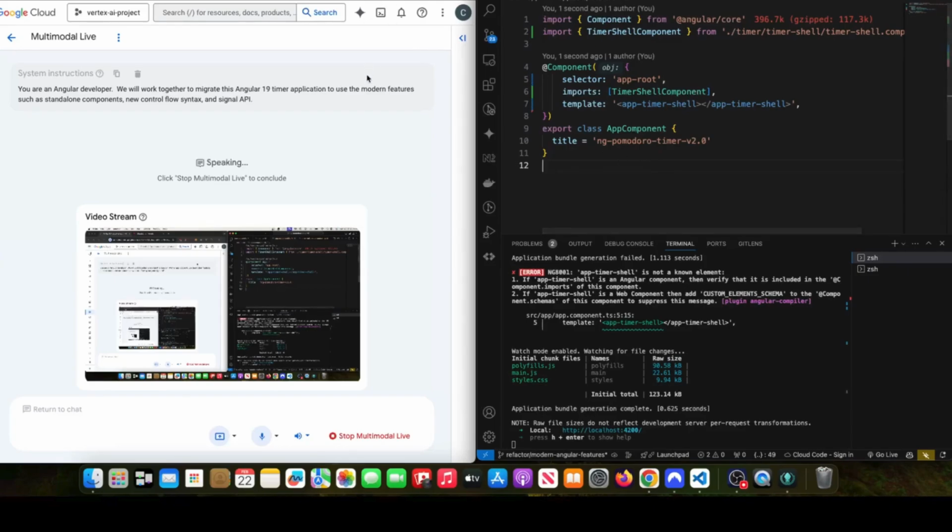You are right that TimerShellComponent needs to be imported. However, it should be imported into the app module and added to the declarations array, not the imports array of app component. Would you like me to guide you on how to do that? No, app component is a standalone component. There is no app module anymore. Therefore, I should import TimerShellComponent into the imports array. There's no error in the terminal.